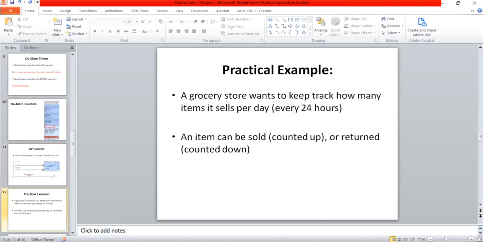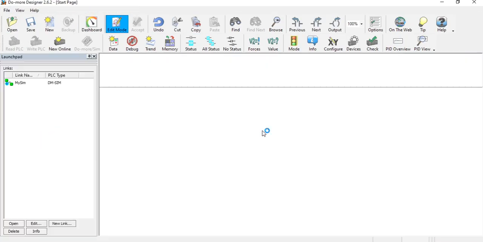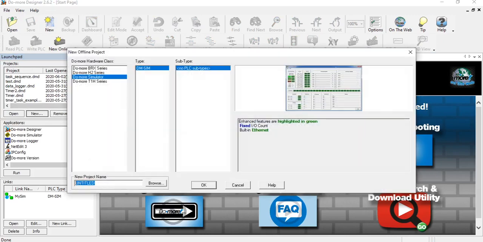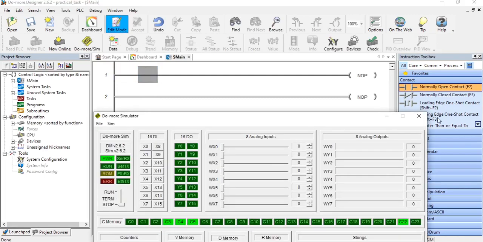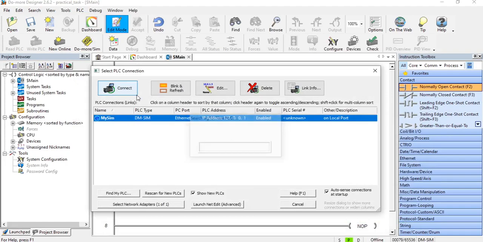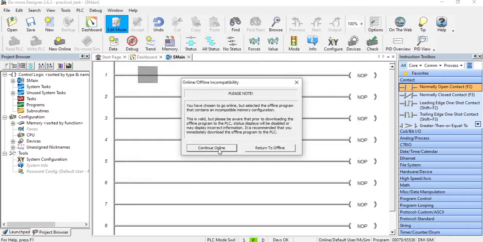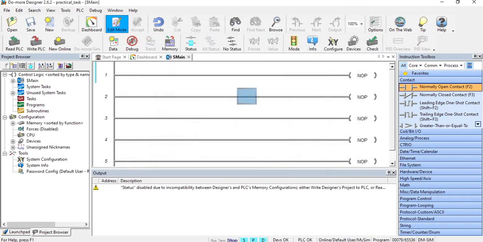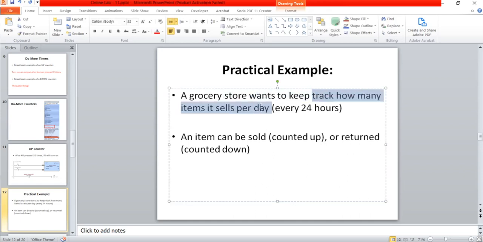Now let's take a look at a practical example over here. Before I do that, let me close this project, and I'll make a new one, and let's say practical task, and let me reconnect the PLC. Okay, so the task is, there's a grocery store and it wants to track how many items it sells per day. An item can be sold, so the counter would go up, or an item can be returned, so in that case the counter will count down.